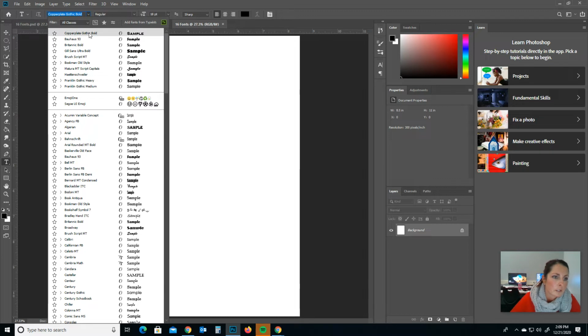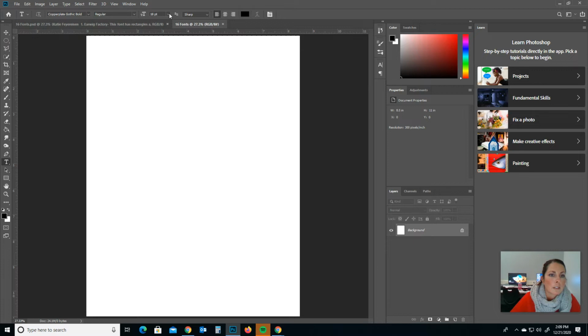So pick a font that is legible. I'm just going to pick this Copperplate Gothic Bold. The size of the font, I'm just going to keep at 18 point. Left justified is fine. And then the color of your font is going to come from here. So I'm just going to start with black.